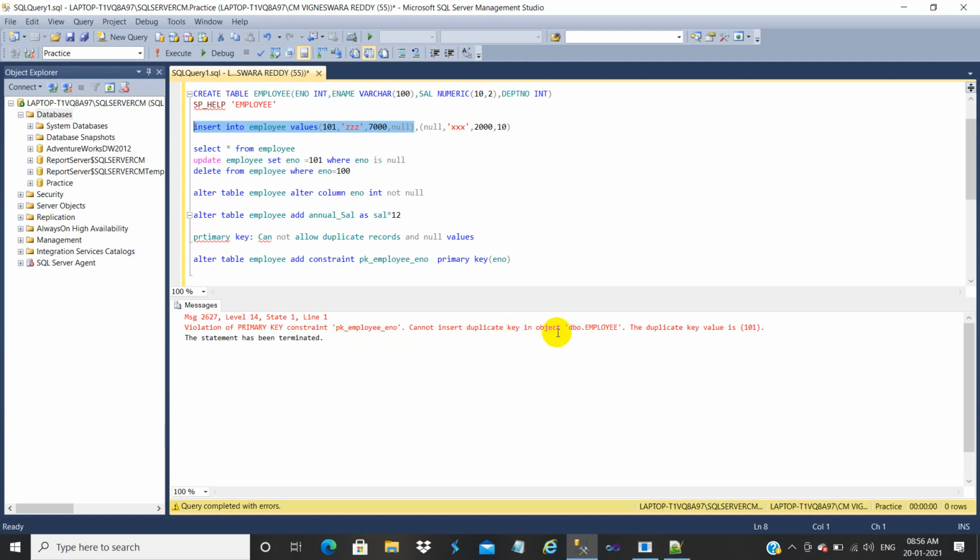Okay, violation of primary key constraint. Cannot insert duplicate key in object employee. The duplicate key value is also shown. So 101 is already there, so you are unable to insert. You have to try with a different value. 103 it is going to allow. Why? Because it is not there.